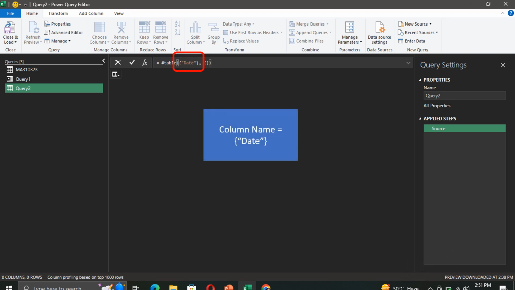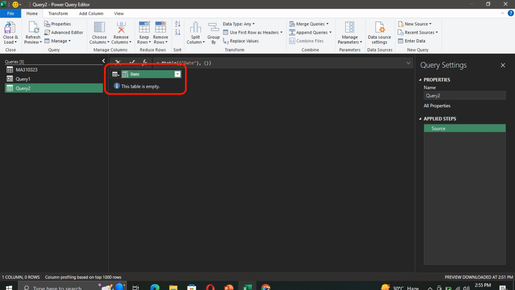For our task, we set the name of the column to date. The name of the column should be encapsulated in double quotes, as it is a string value. Then we press Enter key, and a table is created with a single column, named date.